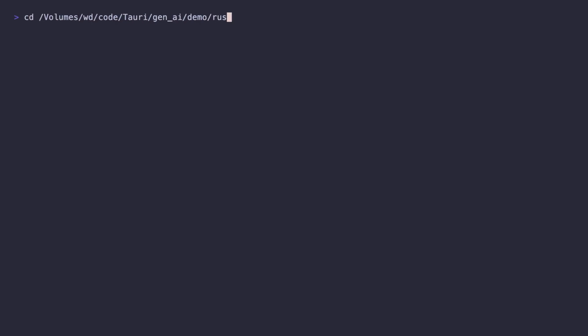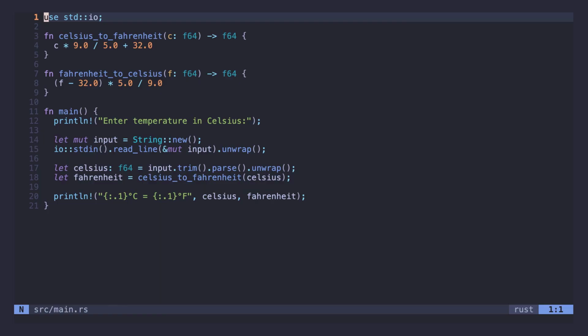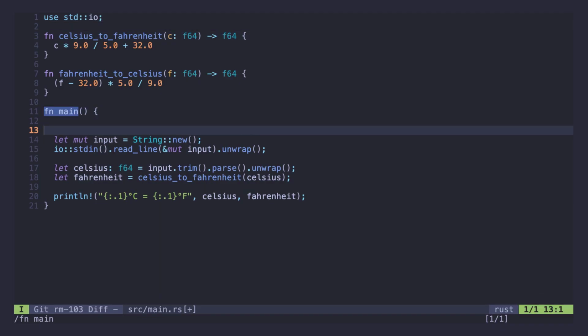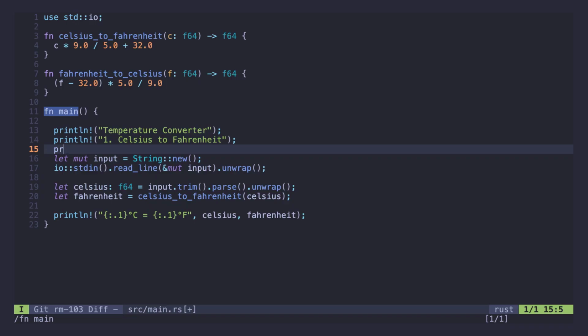Let's add bidirectional conversion with match. We copy the input stage to start from there. In Nvim, we'll add a menu and choice handling. Delete the old prompt and add our menu.